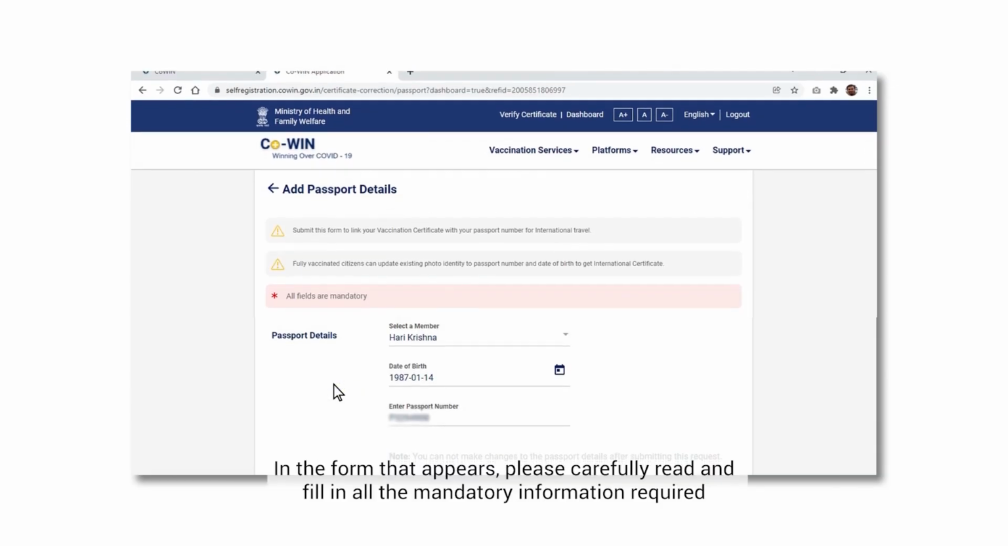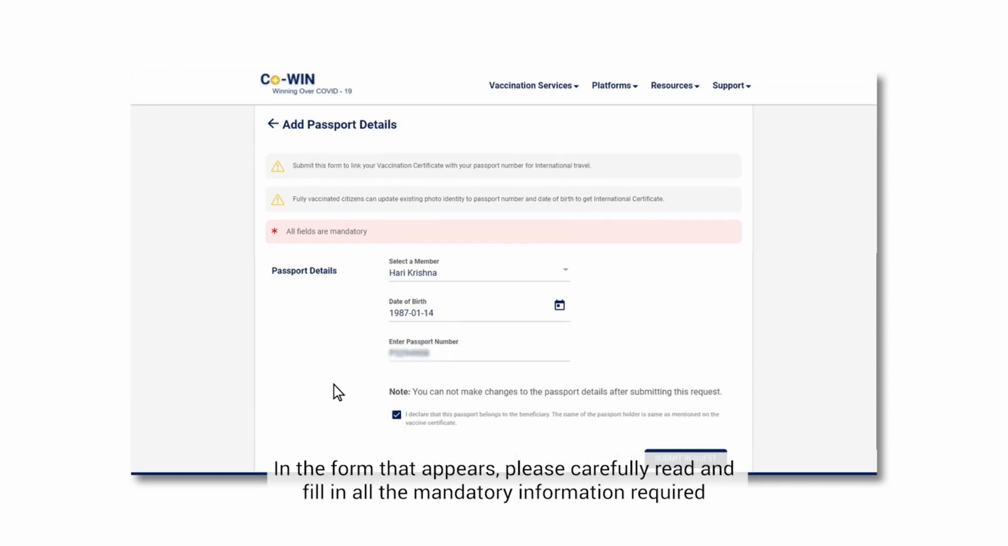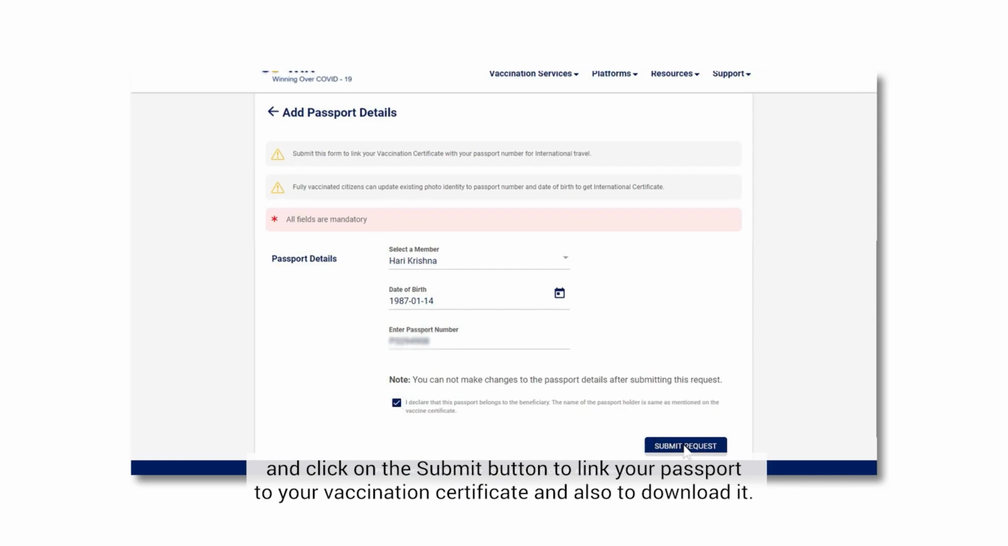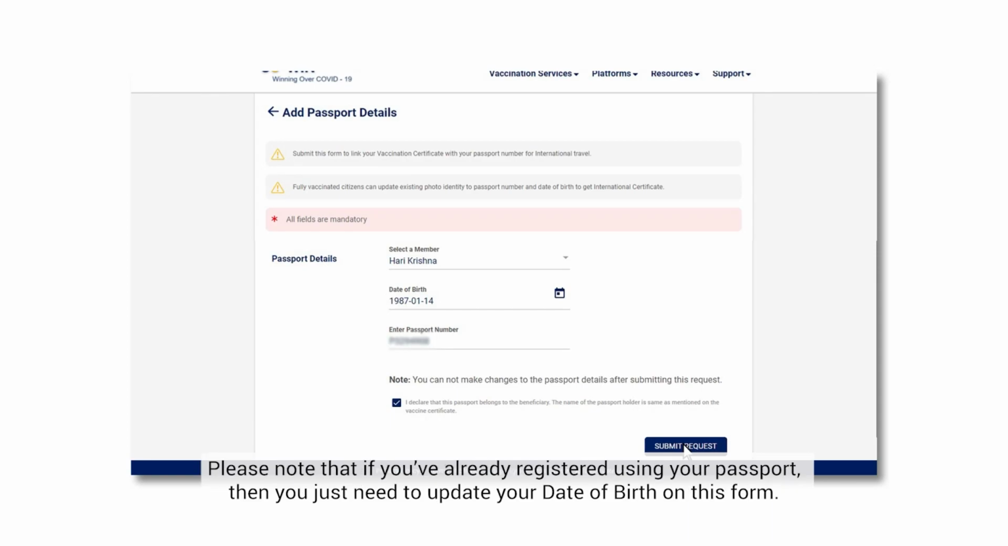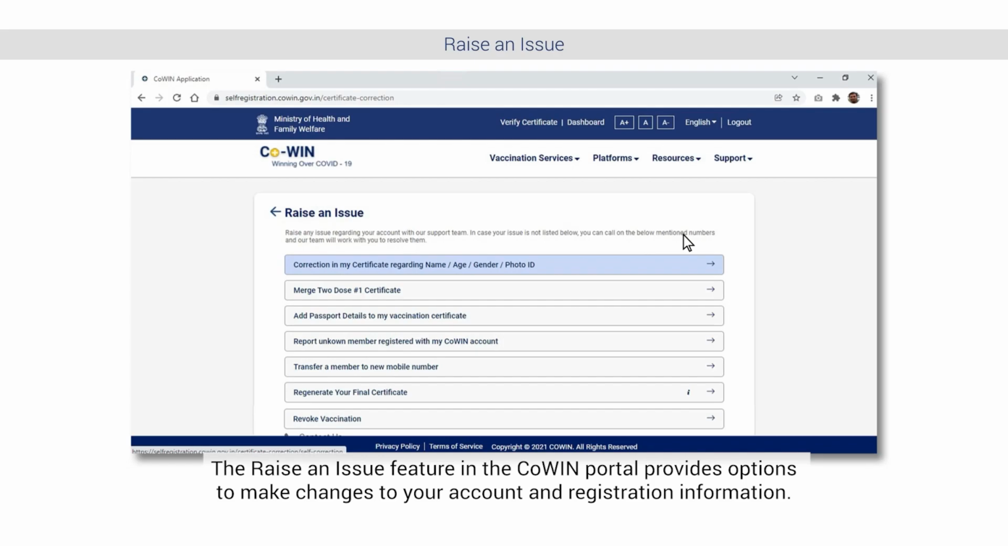In the form that appears, please carefully read and fill in all the mandatory information required and click on the Submit button to link your passport to your vaccination certificate and also to download it. Please note that if you've already registered using your passport, then you just need to update your date of birth on this form.